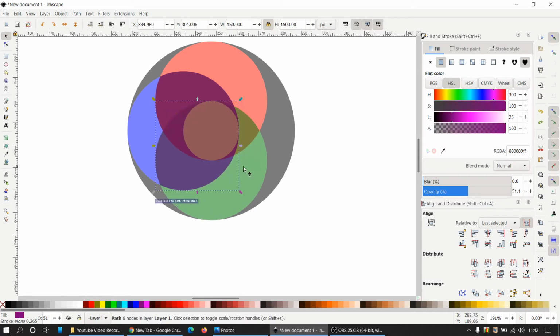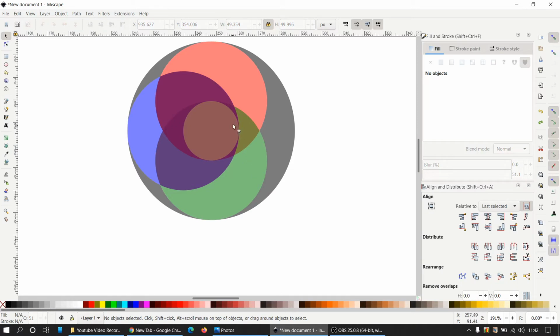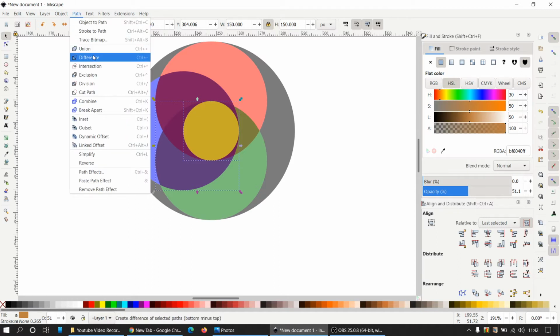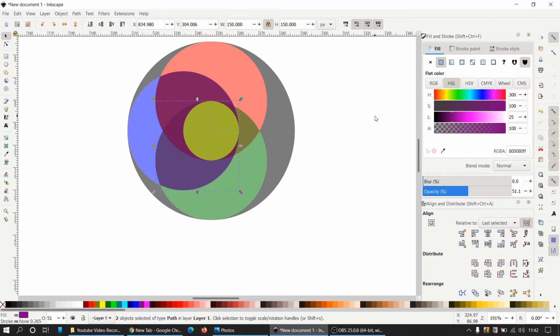Sorry, let me do that again. See. Now we'll break this one. So we'll again grab the yellow circle, press Alt, Ctrl D, press Shift and select this purple intersection, path, difference, path, break apart. See.